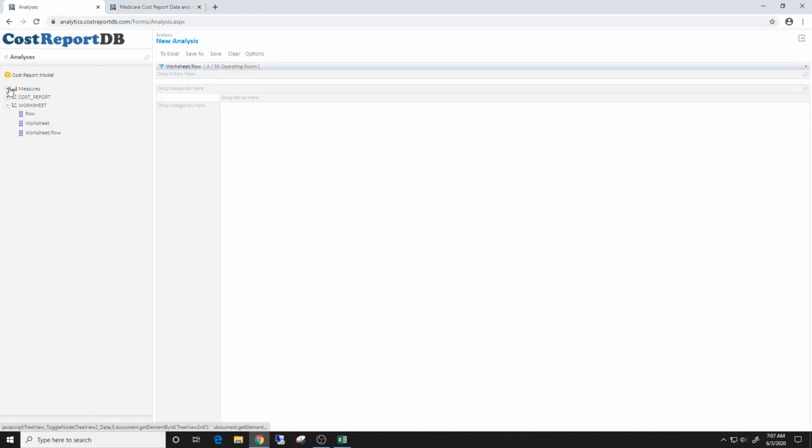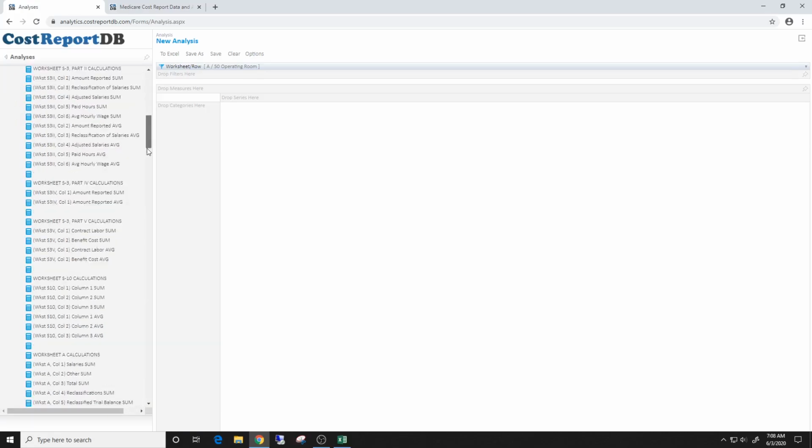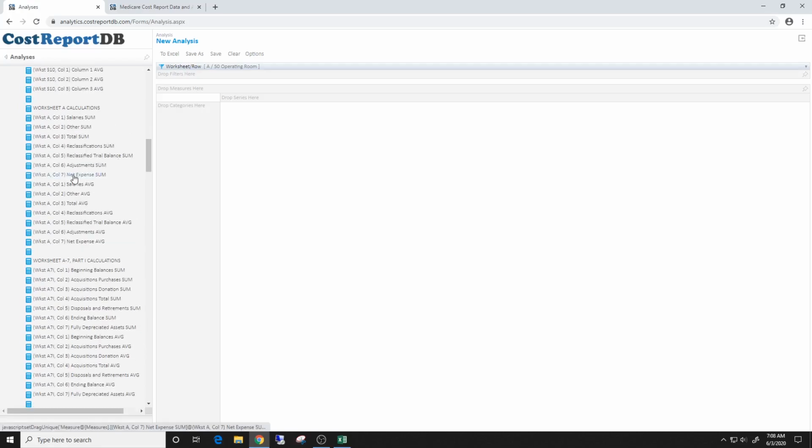We now need to pull in the column. The way we do that is through measures. So you can come over here, click measures. We have other measures, and then we have the worksheet calcs. Because we're pulling for a specific worksheet, we want to use worksheet calcs measure. Expand that. Let's scroll on down, find worksheet A, column 7. And then we have two different measures here, one that sums up the values and one that averages the values.